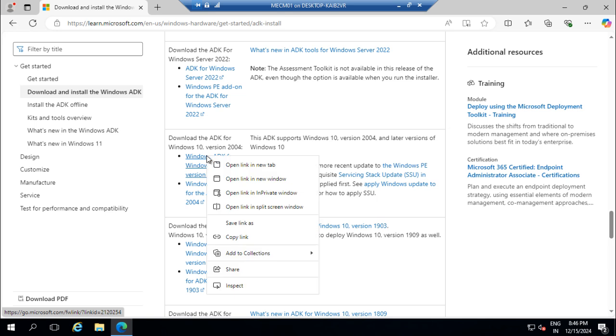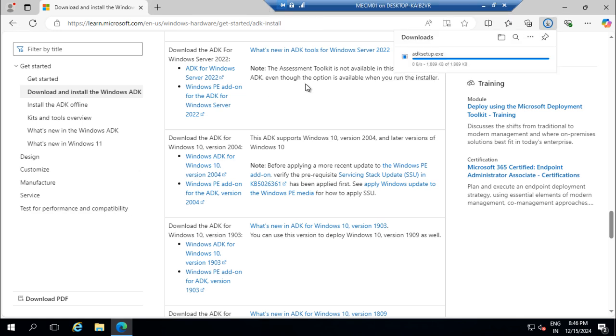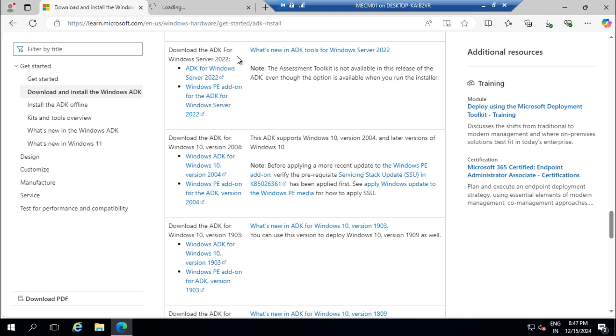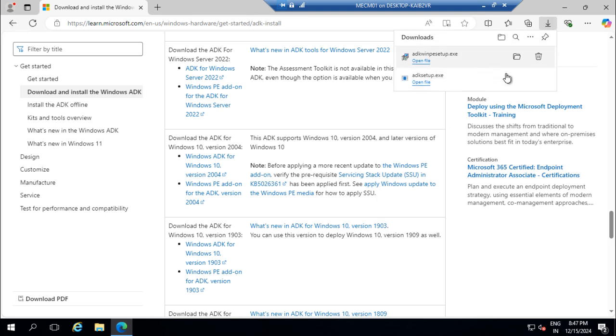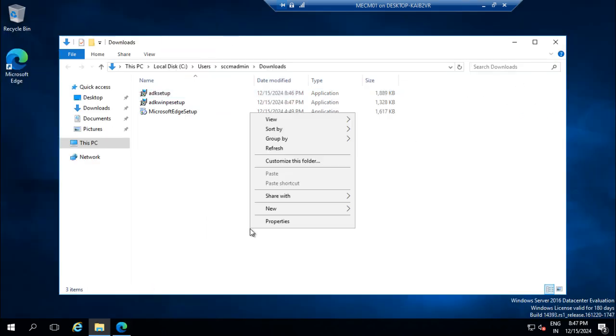So one by one we can download. Earlier it was coming in one bundle together, ADK and WinPE, but right now it comes separately, so we need to download one by one, and we can install it one by one. So first the ADK has been downloaded, and now I'm going to open WinPE. Okay, so WinPE also has been downloaded, so we will install the ADK first.